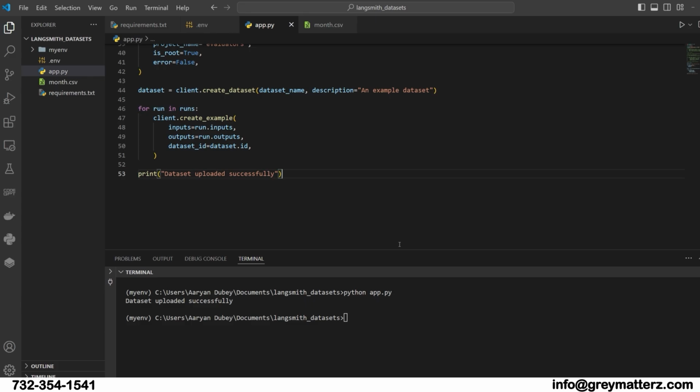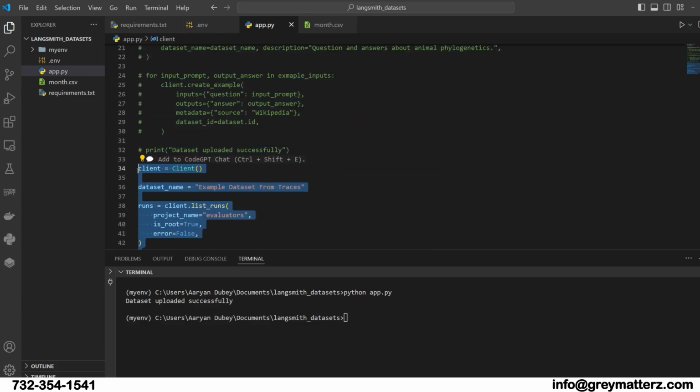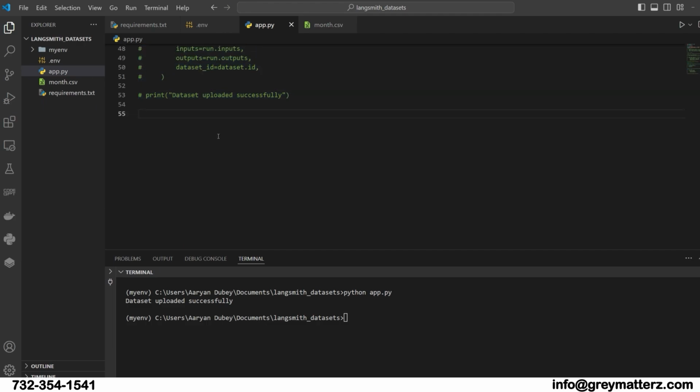Now, comment out the create dataset from traces part. Let's create an instance of the client class. This instance will allow us to interact with LangSmith. client = Client(). Next, we specify the CSV file we want to upload and define the input and output keys. These keys correspond to the column names in the CSV file.